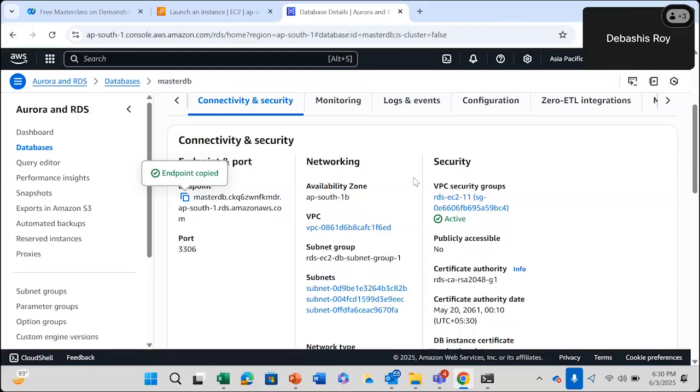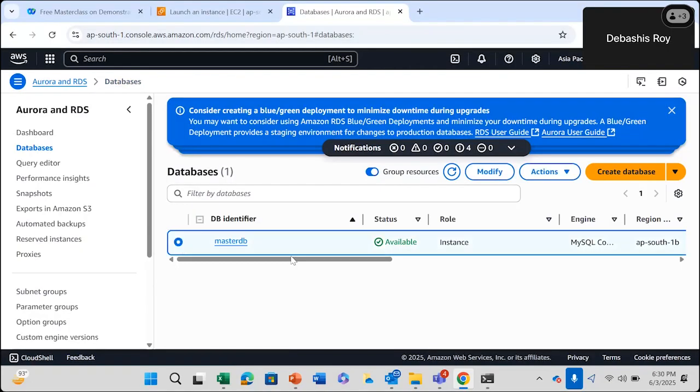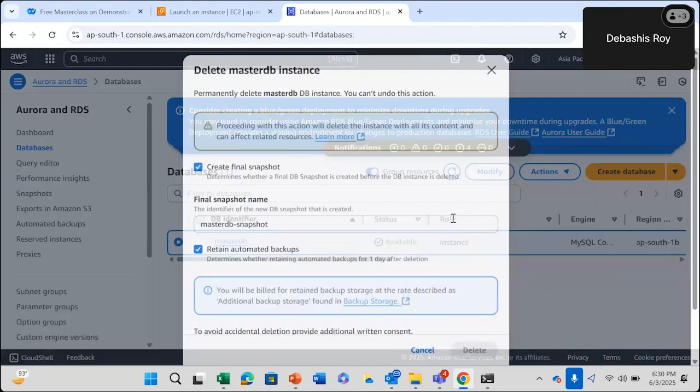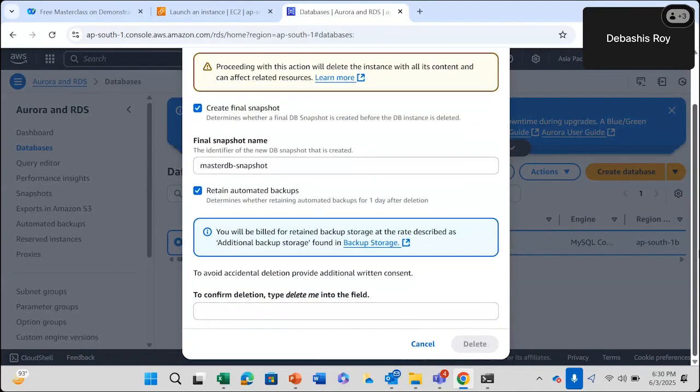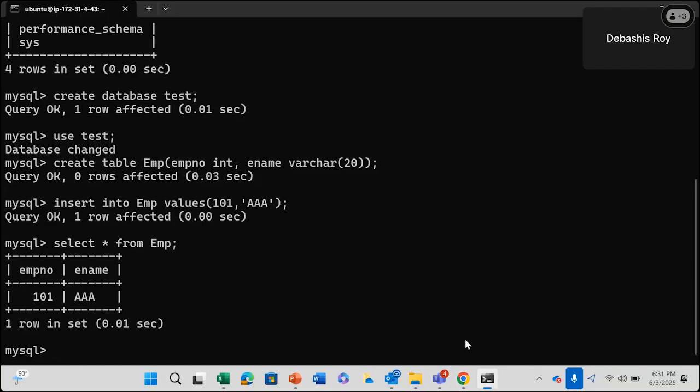One thing I would request all of you, if you try these things, do not leave it as it is because it will bill you. So once you're done, the next thing should be to delete the database. To confirm deletion, you specify delete me. Otherwise, you will be billed for it unnecessarily and that is not needed. Now, the moment it has started deleting, this is a part of the learning: you delete it after use, or you turn off the EC2 instance if you're not using it. Okay, now see it is getting deleted.